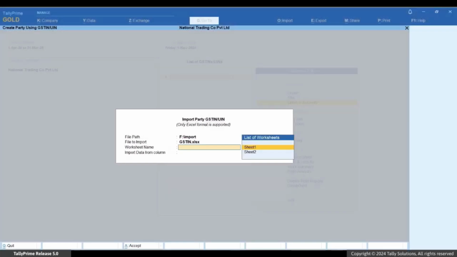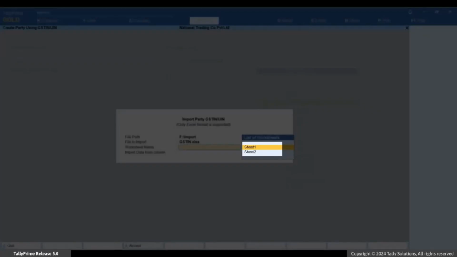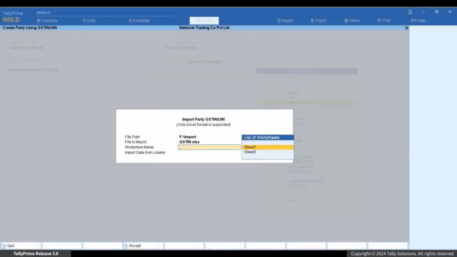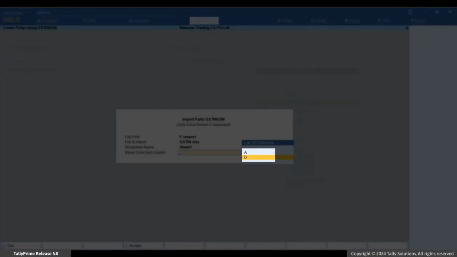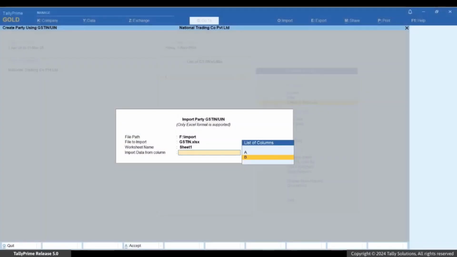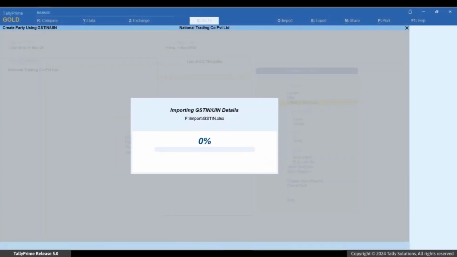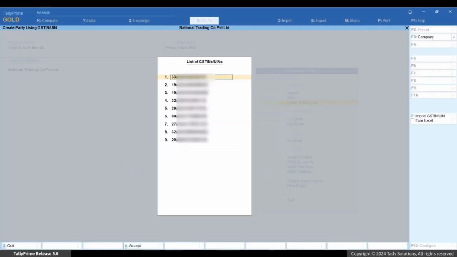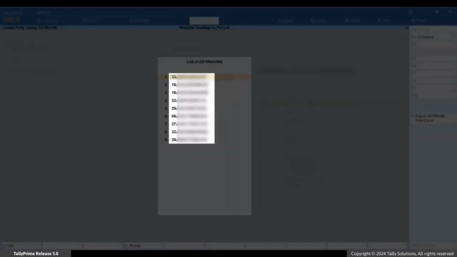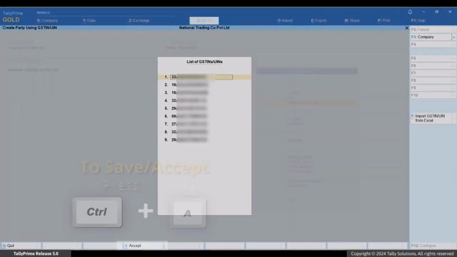If the file has multiple worksheets, then select the relevant worksheet name containing GSTIN or UINs. You can import an Excel file containing only GSTIN or UINs. However, the worksheet might have more columns. Select the column containing GSTIN or UINs. Once you get all the GSTIN or UINs, press Ctrl-A.